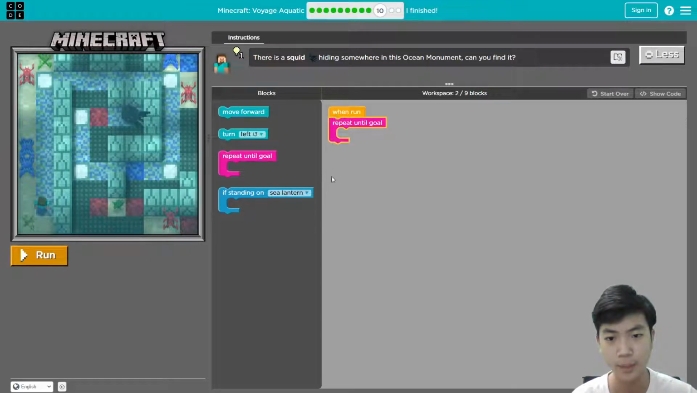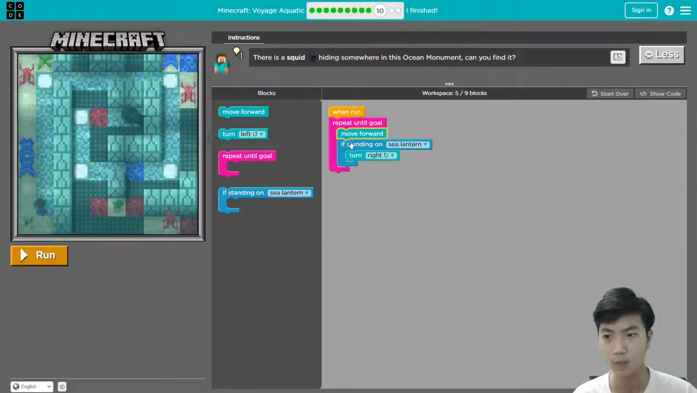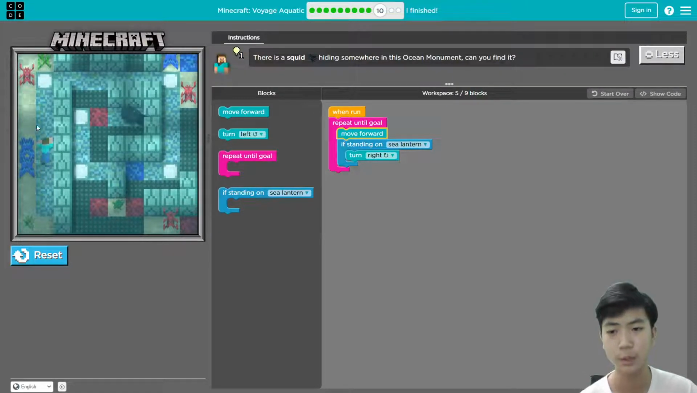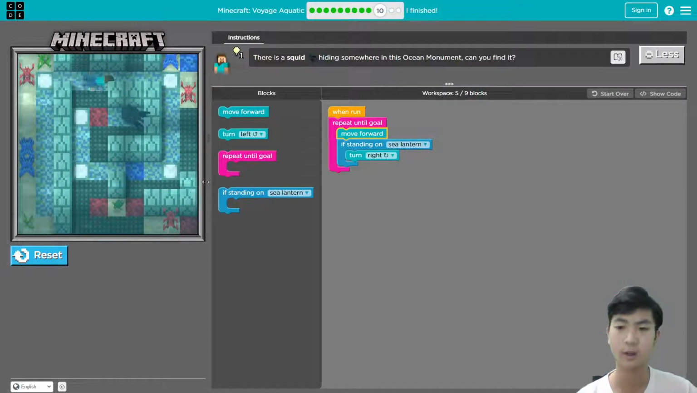So let's put a repeat until goal down. And if it's on the sea lantern, by the way, these are the sea lanterns, then we're going to turn right, okay? Then we're going to move forward. We're going to put the move forward here, okay? Move forward. If on sea lantern, then turn right. So theoretically, this should turn all the way around to this squid, which is our goal.